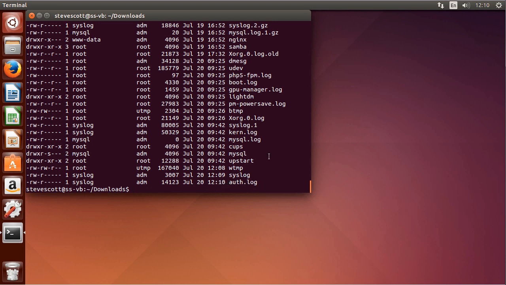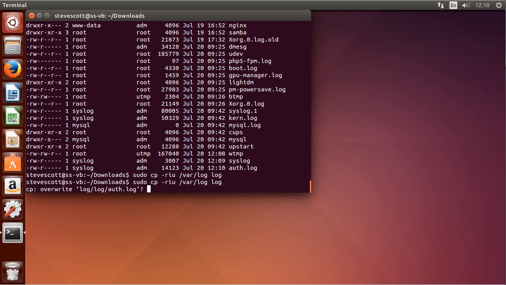Now if I do sudo cp -riu for recursive, interactive, and update only. So interactive means prompt, /var/log into log. So I'm going to redo this copy, and it's going to prompt me when a file has changed or updated. There we go. So it picks up the sudo change, and it's asking me to overwrite the auth.log.